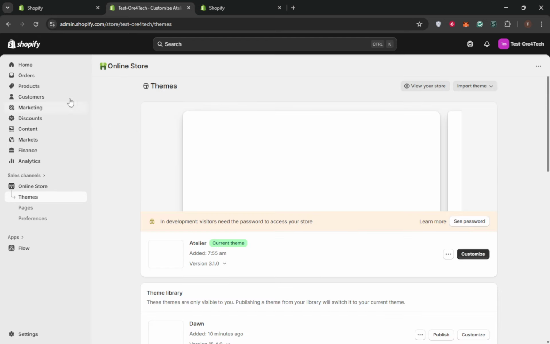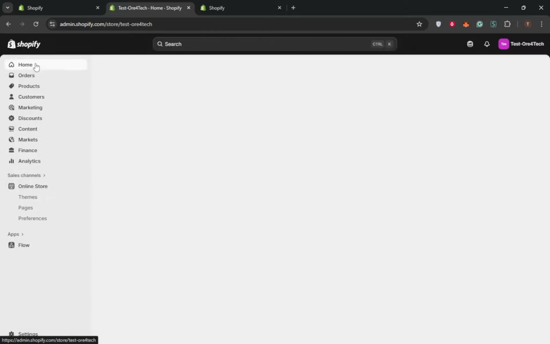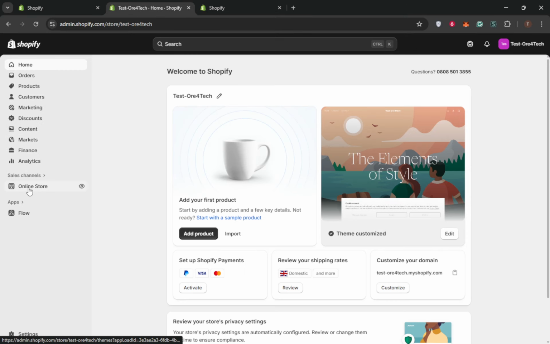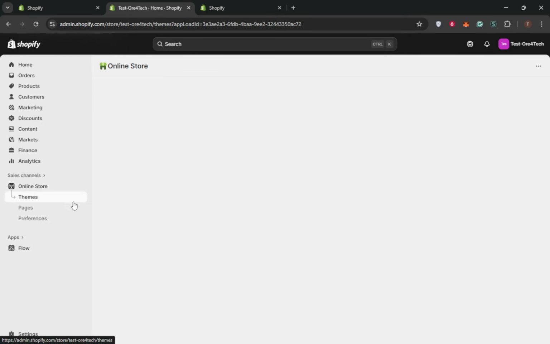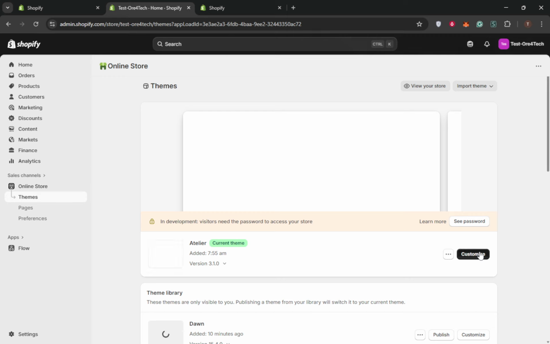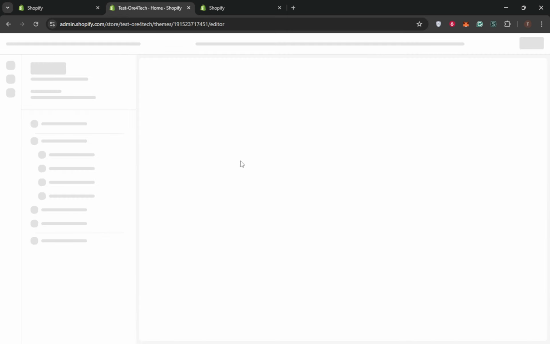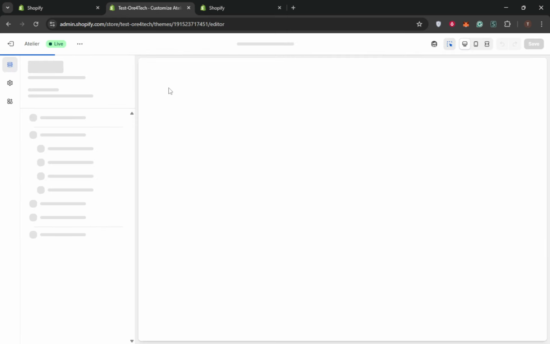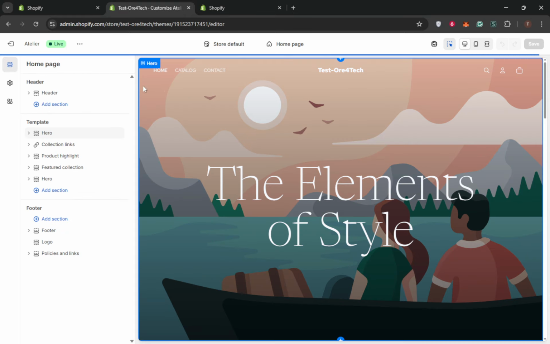Start in your Shopify admin. Open Online Store, then Themes, and on your live theme click Customize. That opens the theme editor, where the preview is on the right and your sections are in the left sidebar. Find the header section and click it. This is the control center for most header layout options, and what you see here will vary by theme. Look through the settings carefully.